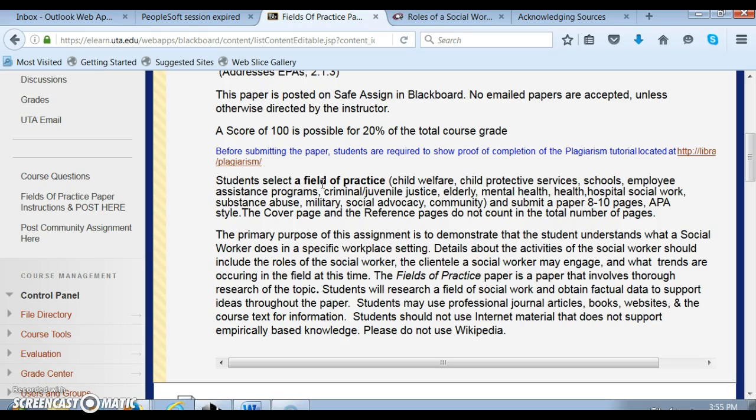But the primary purpose of this assignment is to demonstrate that you understand what a social worker does in a specific workplace setting. So I'm going to want details about what does that social worker do when they're in a certain role. So for example, if you want to talk about the social worker as a case manager or a broker, what do they do when they're doing that? How are they engaging with the client? What types of clients do they work with? What age group? What ethnicity? What are the demographics of the client?